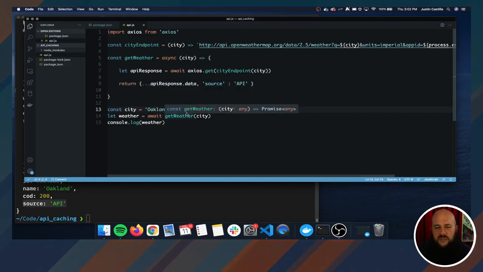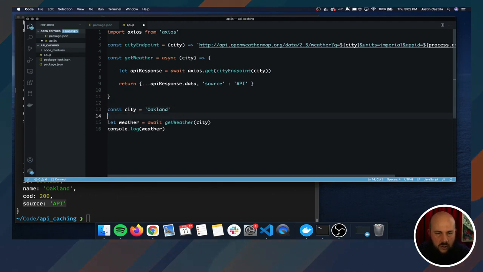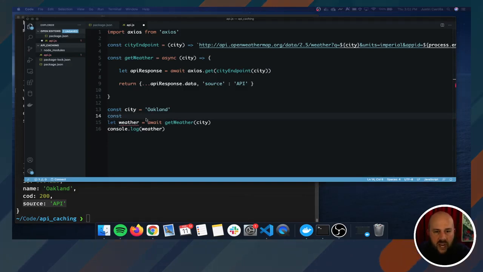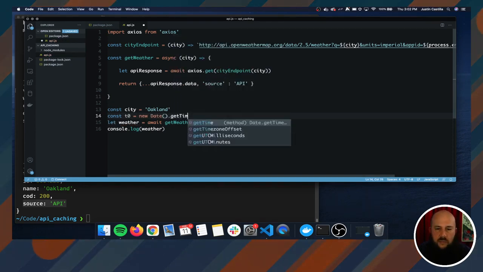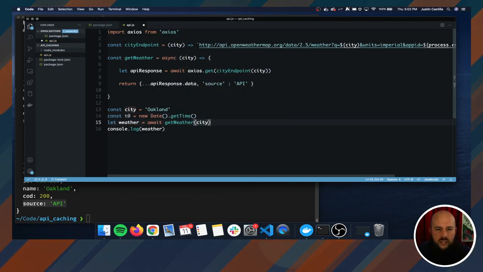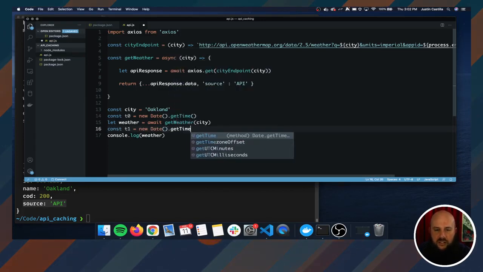Cool. So now let's do some timing. I want to know how long it's going to take for me to contact that API and for data to come back. So I'll do const. Now I'm going to set 2 timestamps basically, and I'll find the difference between the two, and that will be how long it takes for this function to process. So I'll take const t0 equals new Date getTime. And then I'll let weather call. And then down here, I'm going to call const t1 equals new Date dot getTime.